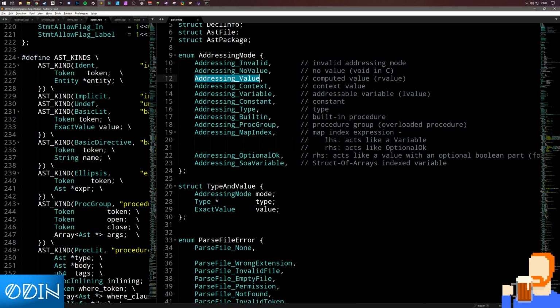The next one is a value. So this is a computed value, mainly at runtime usually, and this is an R value, so in C in that case. There's the context variable. Now, context has to be a different addressing mode because it has very special semantics. For instance, if you assign to a context variable, it'll probably generate a new one on the stack, so then you can pass it again and it'll change it for that scope. So you need to have different semantics of how things will be handled.